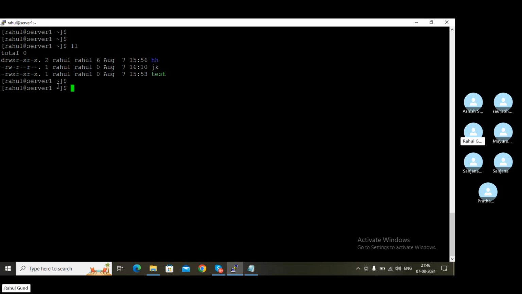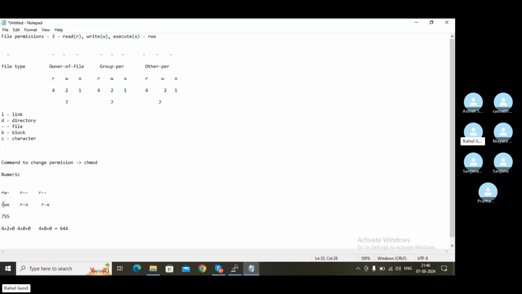Suppose you don't want other users to modify files, that's why write permission is many times not given. Many people will give 750 for a directory or a file. But as of now this is not required. What is required is that you know how to change the permission, and slowly you will learn what permission should be there.